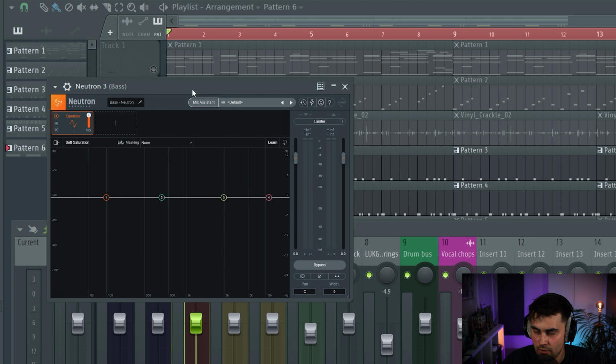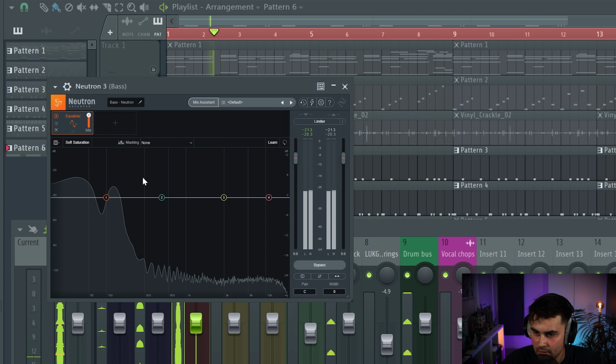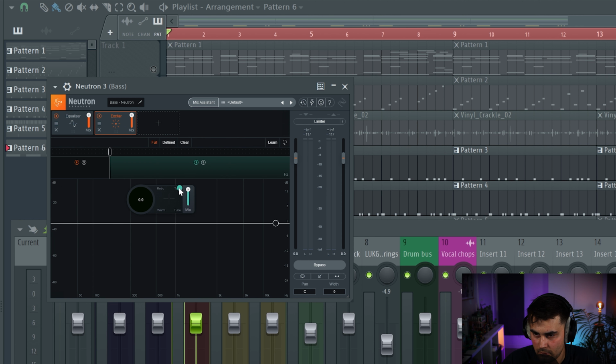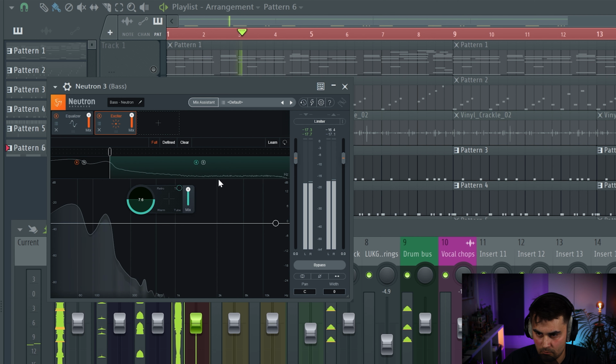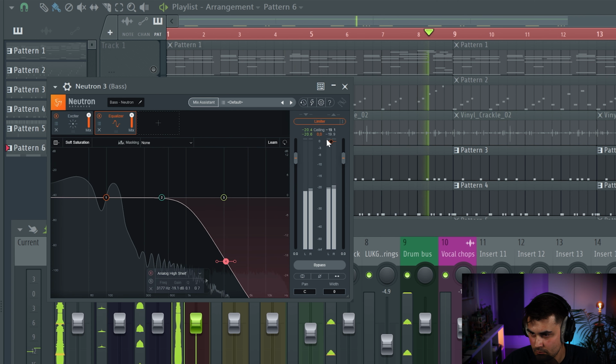Yeah, this is actually cool. I'm gonna add some Neutron 3 awesomeness to the bass, just to beef it up a little bit. We need some excitement to make it pop a little bit more. Put a limiter on.